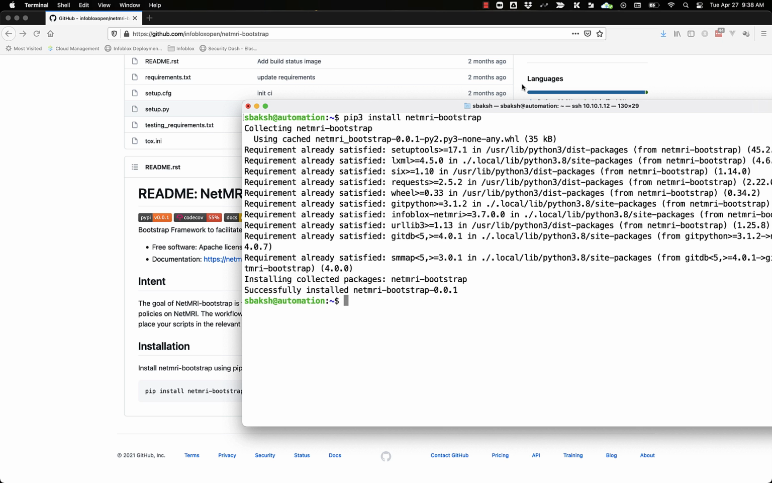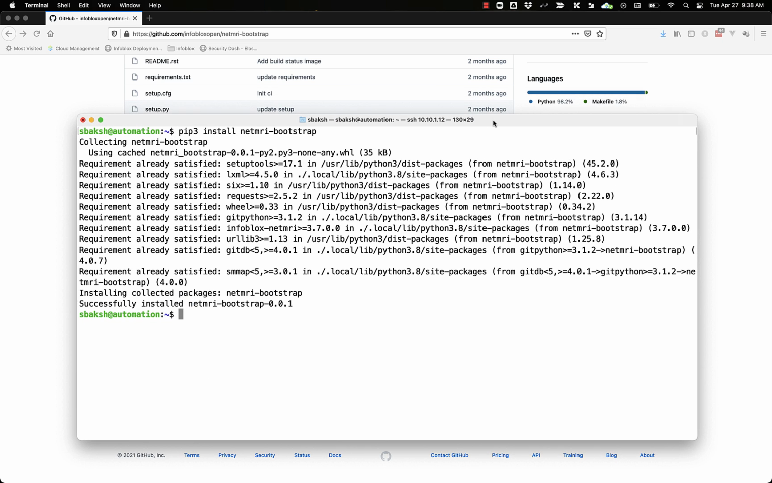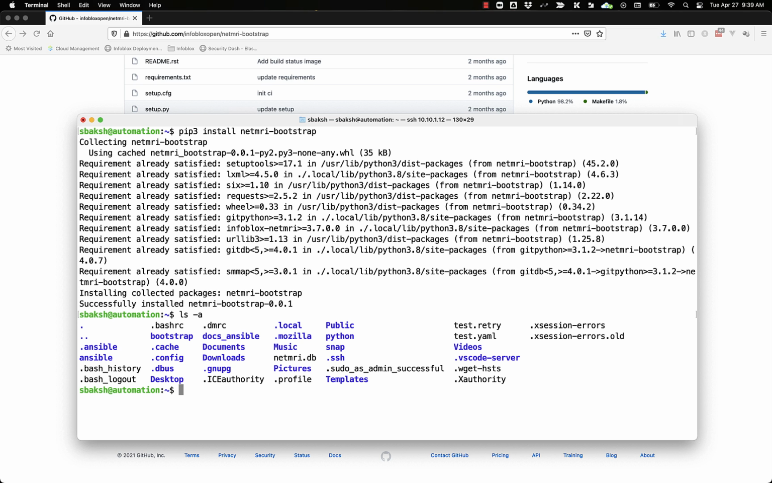Now we're going to look for the folder where NetMRI Bootstrap is installed, and that's actually in your home directory under .local. So here we're going to do an ls -a, and we're going to take a look at the .local folder. That's where the NetMRI Bootstrap package was installed. There's a couple of things we need to look at in there. One, in local bin, you'll actually see the netmri-bootstrap.py file installed there.